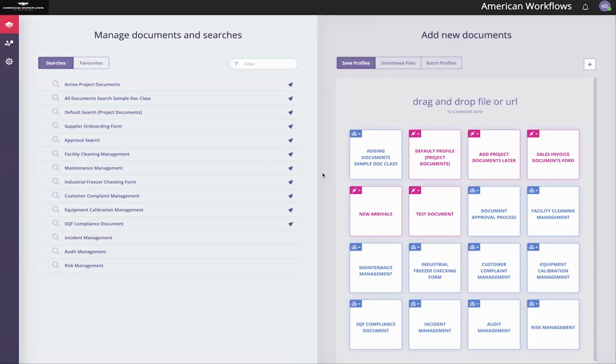Hello. Today, we are going to be talking about the Workflow America Quality Management Edition. We are going to be specifically focusing on the compliance task management, compliance project management, and compliance document management.